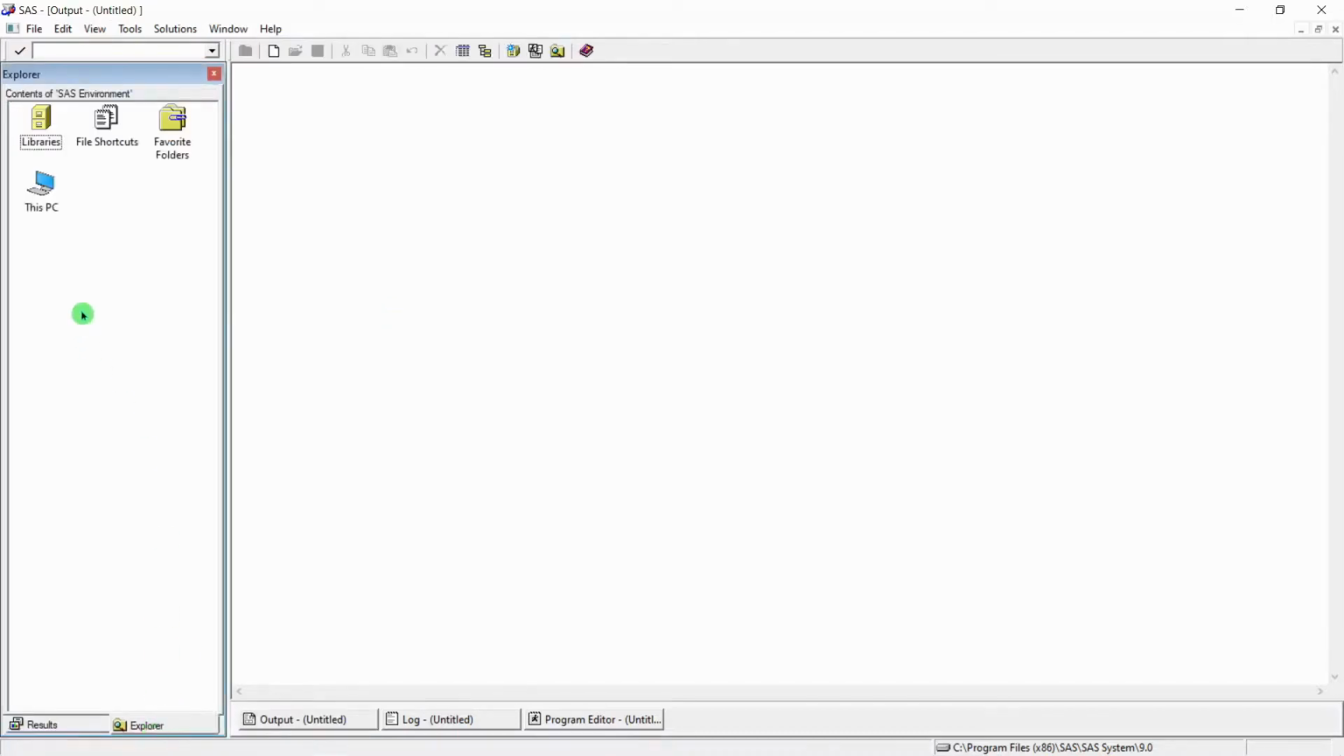In Explorer we have libraries, file shortcuts, favorite folders, this PC. Now file shortcuts, favorite folders, this PC, these are all connected to your computer on whichever system you're working in an organization. So we won't need these three here. We'll mostly be concentrating on libraries. Now libraries is like C drive in your system.